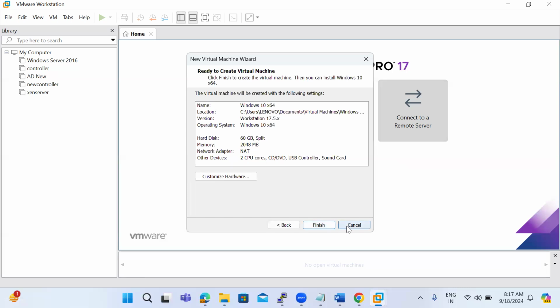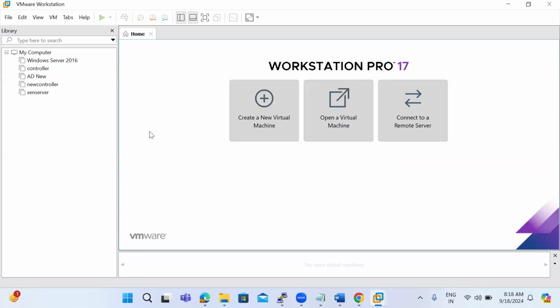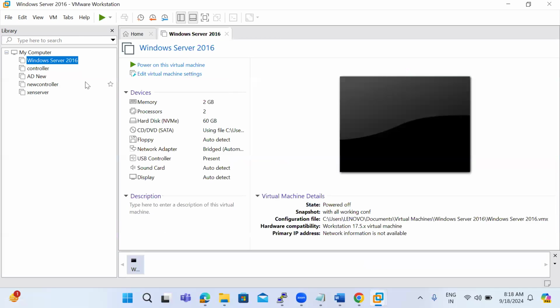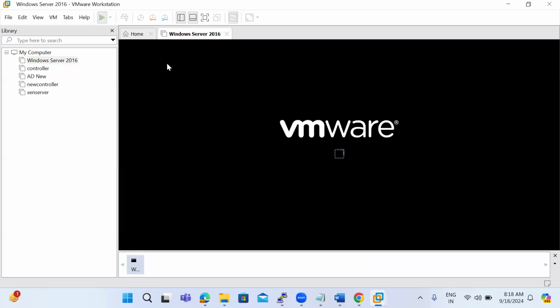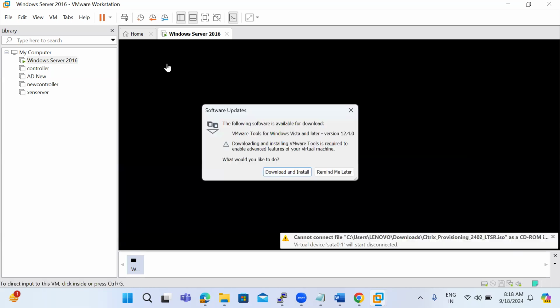Okay, so once we install this Windows, assume one Windows has been installed. So now we can power on this Windows virtual machine. Just we can power on that virtual machine.